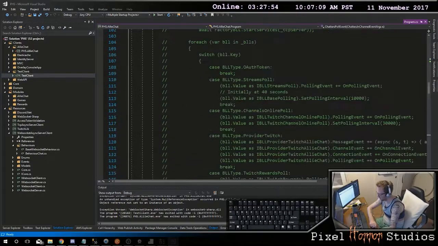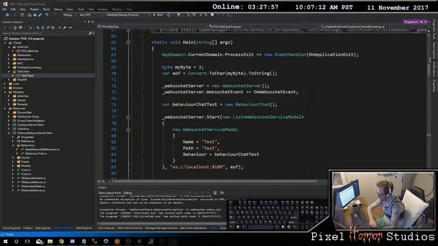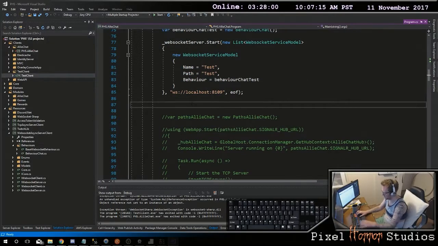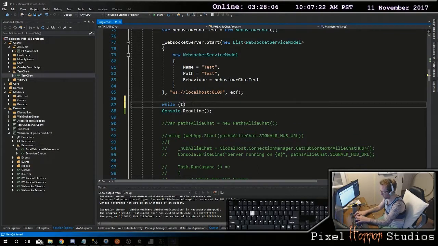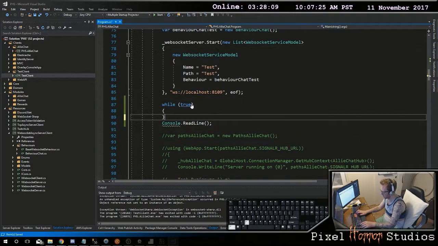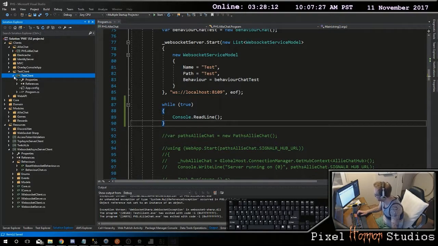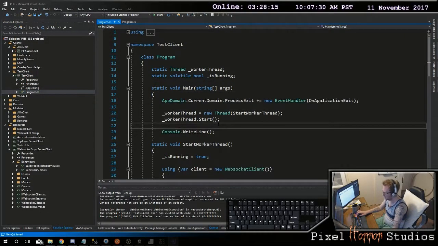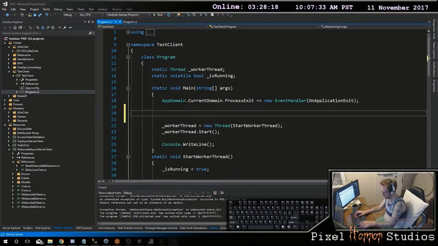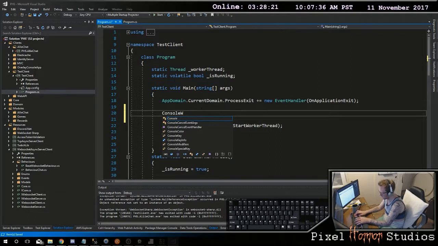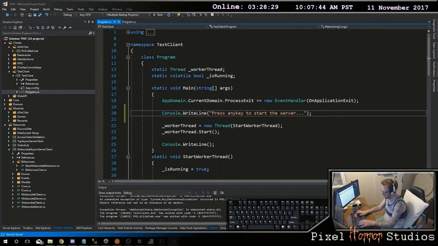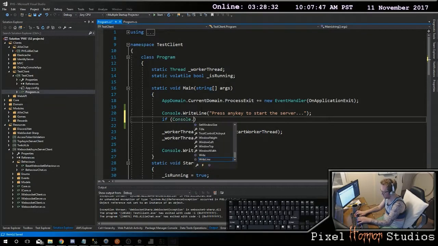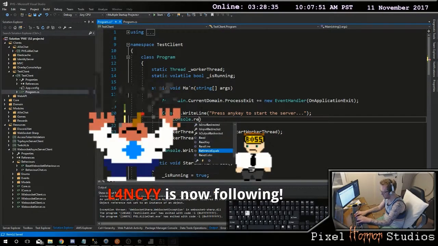Up here, when you got your client running, you never did a console.readLine. So while true. And then over on the other test client, we want to say console.writeLine, press any key to start the server. If my console dot any key, read key.